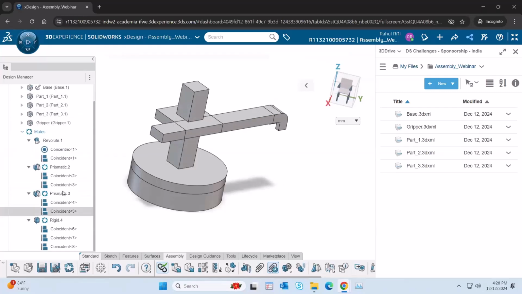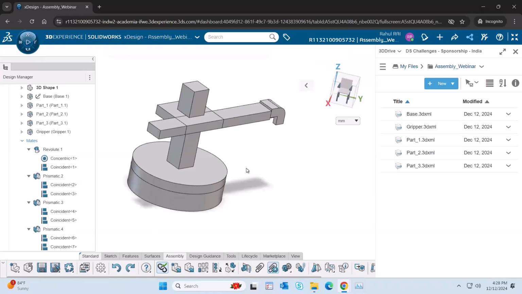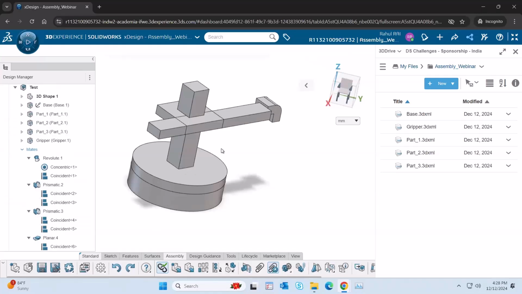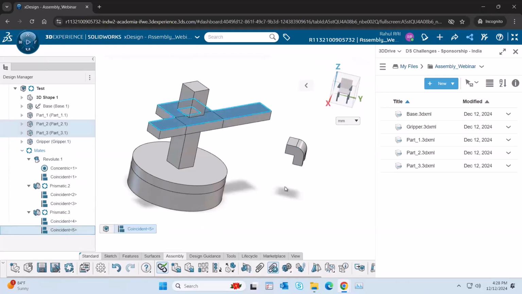So you can see as I am adding mates, their parent mates will also change. I will show you that. Right now, the gripper is free. When I select it, none of these mates are associated with it.